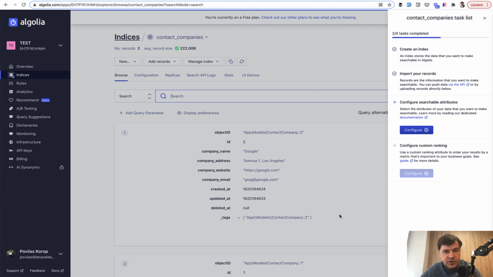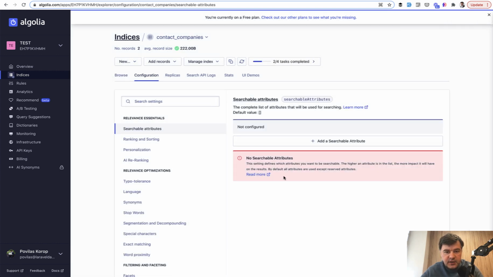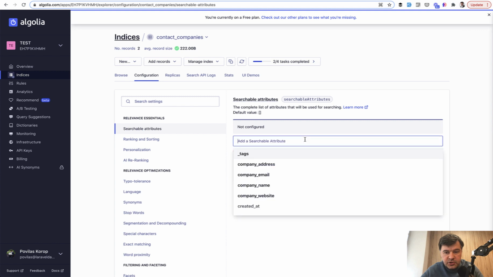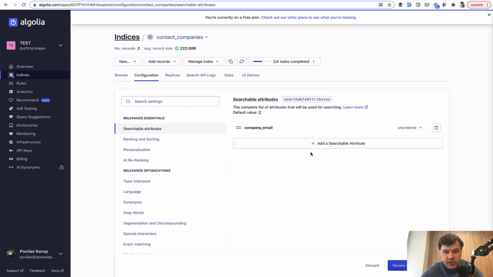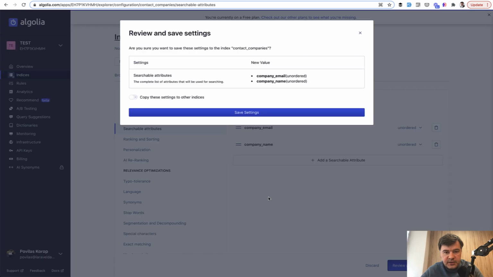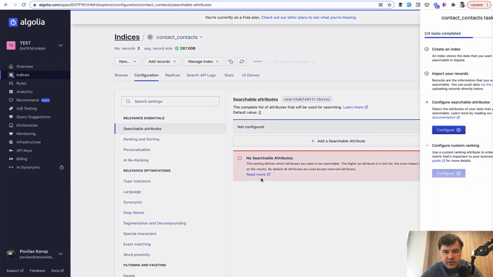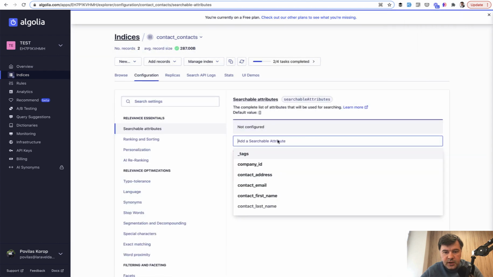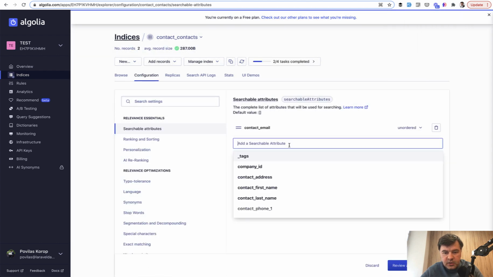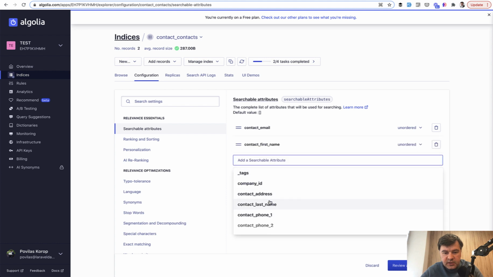Now let's try to search. Before we do that, we need to configure the searchable attributes. Let's do that. In contact company, searchable attributes should be email and name, for example. Email and company name, save settings. And we will do the same, really similar, with contacts: searchable attributes, add one, contact email, contact first name, and contact last name.